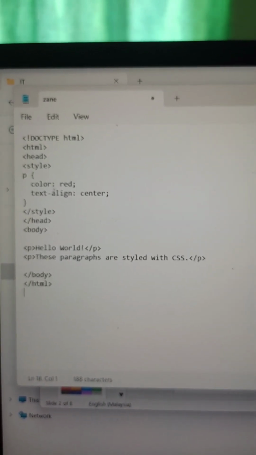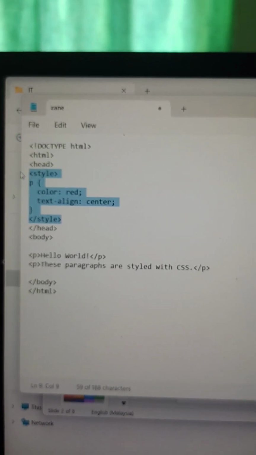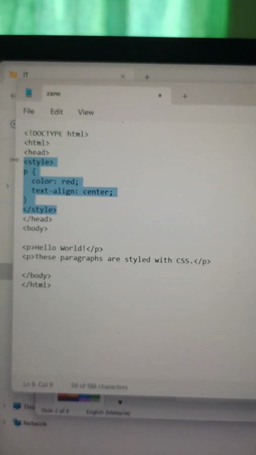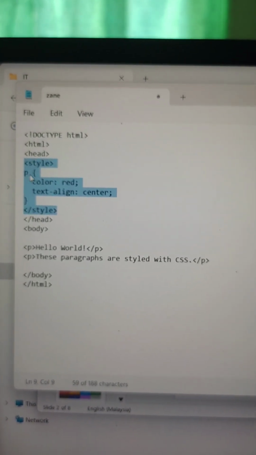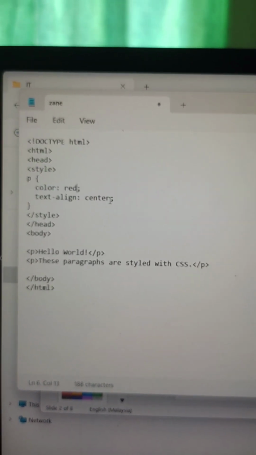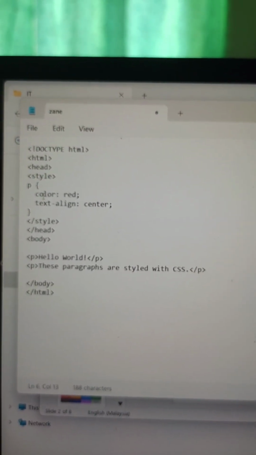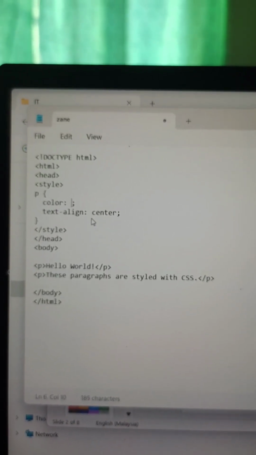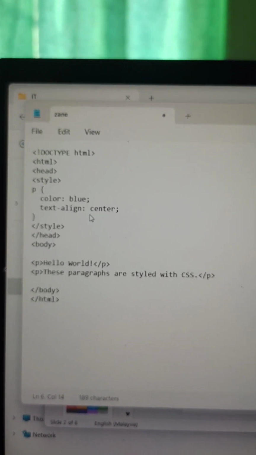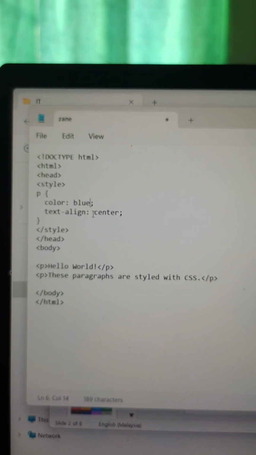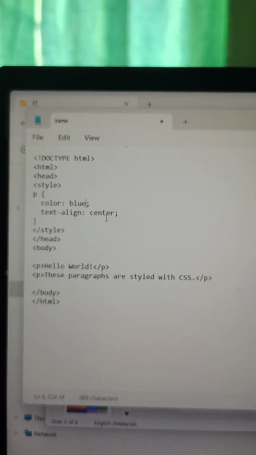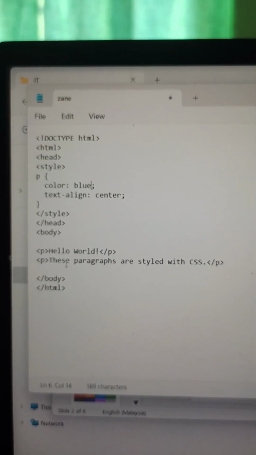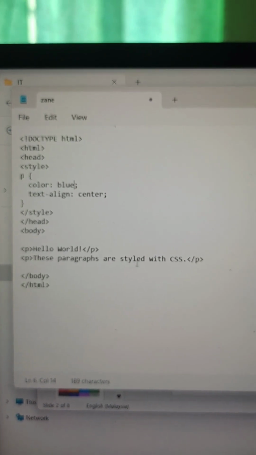And all you need to do is just look at this. This is the new thing that you need to add after what I have told earlier. This is the style. Do exactly like this. And then for the color, you can choose whatever color you want. For example, instead of red, you can use blue. For the text align, you can use center or side, but this time I would use center. It is exactly the same, except after the Hello World, this paragraph is styled with CSS.